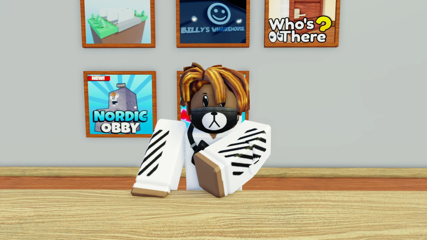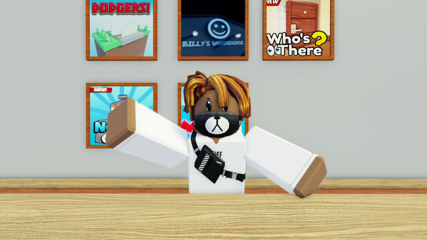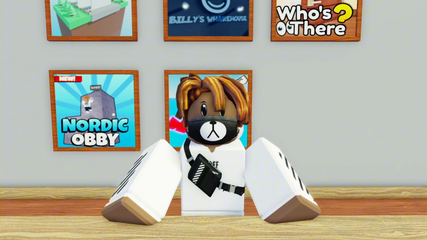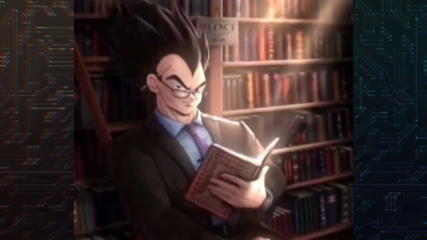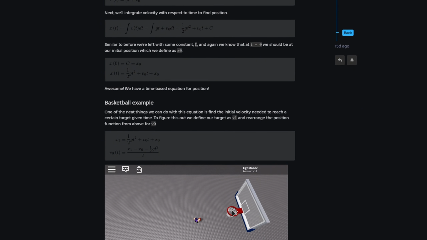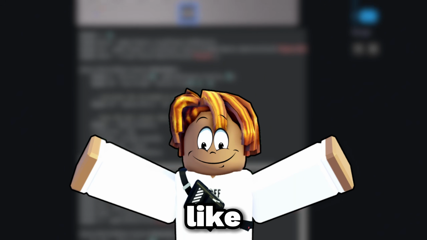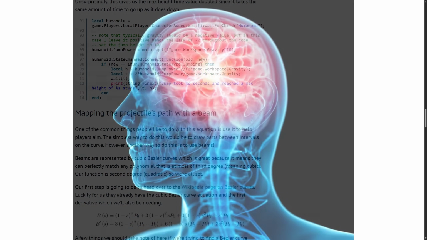The next thing I had to do was the shooting system. However, I don't know anything about physics, but I'm good at math, so it should be alright. Right? So I directly searched on the dev forum how to make a basketball shooting system, and I landed on this post explaining how to make one. But like I said earlier, I don't get none of this, bro. What in the world is this?